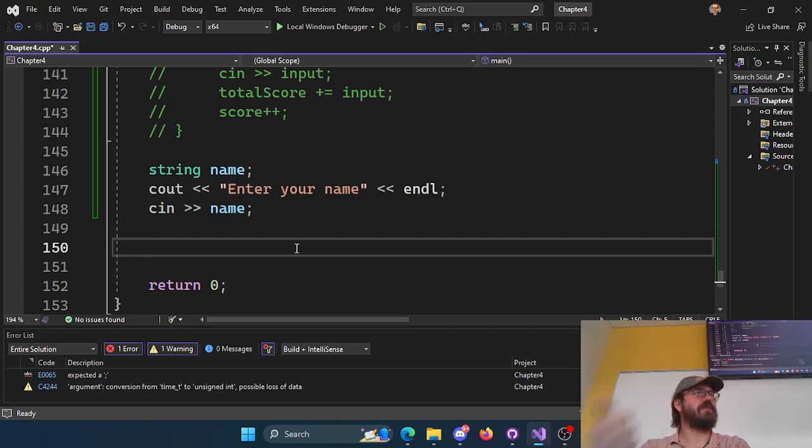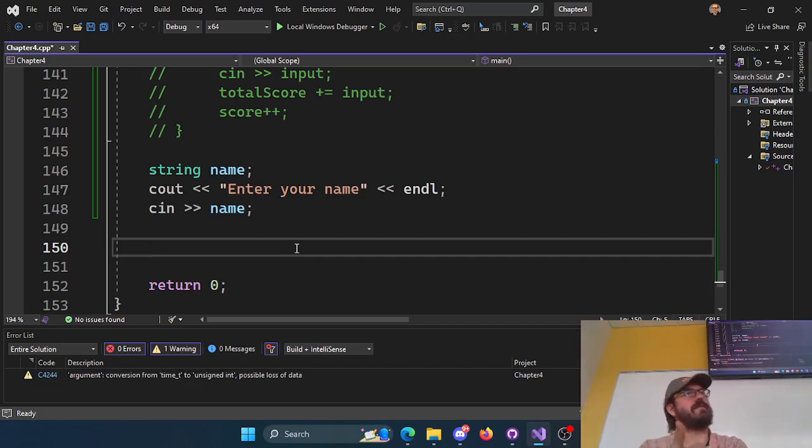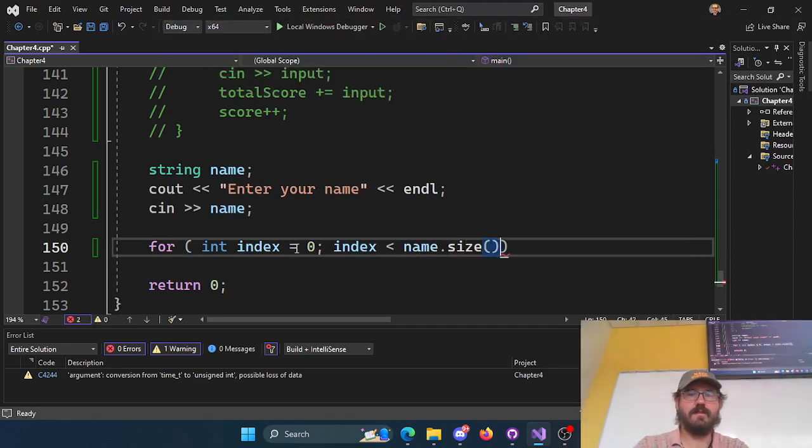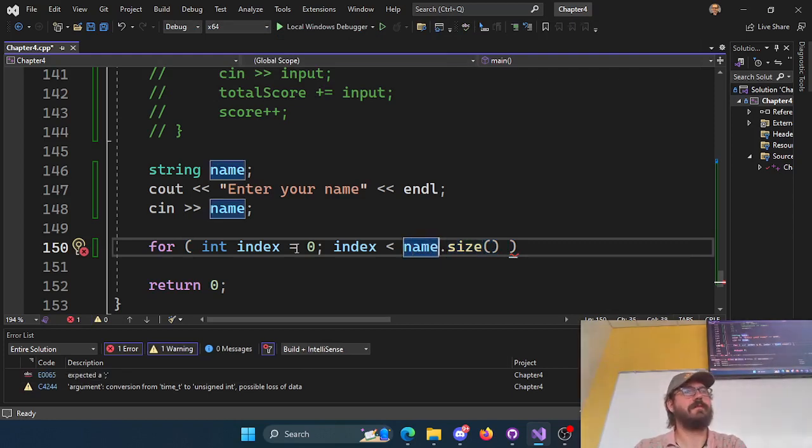Now, remember when we looked at strings, you could do a couple cool things with strings, right? We can get characters out at individual locations. We can figure out how long strings are. So we could loop over a string, one character at a time, right? So I can say for index is 0, index is less than, this is my name dot, is it size? I think it's size, right? It will tell me how many characters are in that string, right? The size, and then index plus plus.